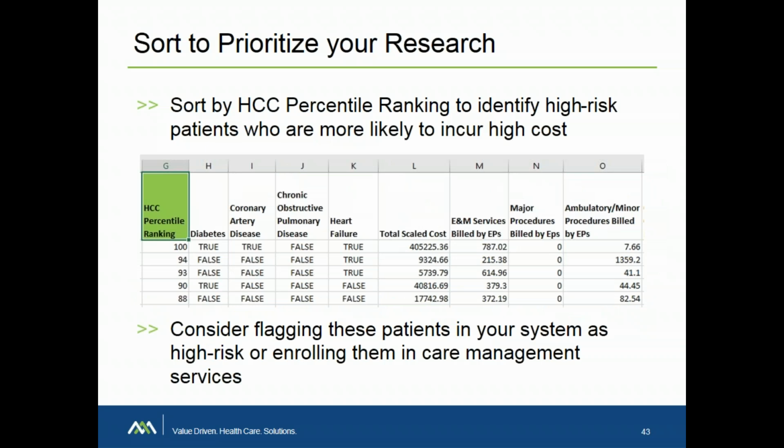The other column that you could sort by is HCC percentile ranking. So these are going to be your highest risk patients according to their HCC score. So we know that high risk patients are more likely to incur high costs. So it may be helpful for you to flag these patients in your EHR, especially if your EHR does not have a global risk adjustment method or score that you can easily access in the EHR that will track it. You could elect to put this in as an optional data point in your EHR so you can track it.